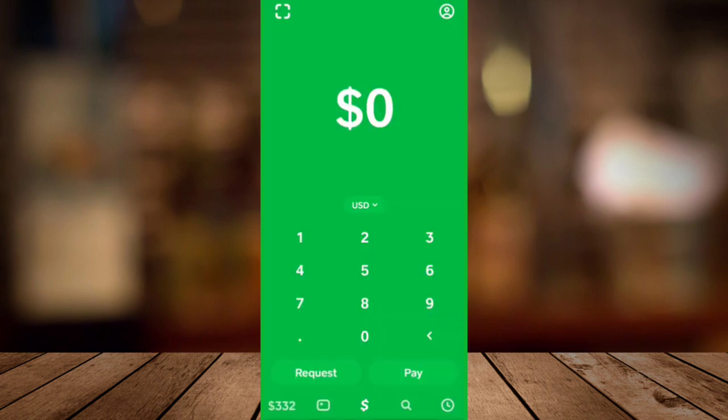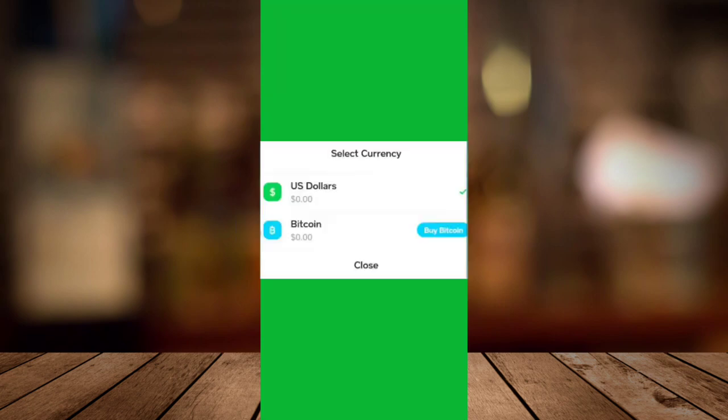For today's video, I'm going to show you how to withdraw Bitcoin on Cash App. So first, open up your Cash App application and then go right here as you can see, and then tap on this USD icon at the center of your screen. Once you've tapped this one, you will go right here to convert your Bitcoin to USD.